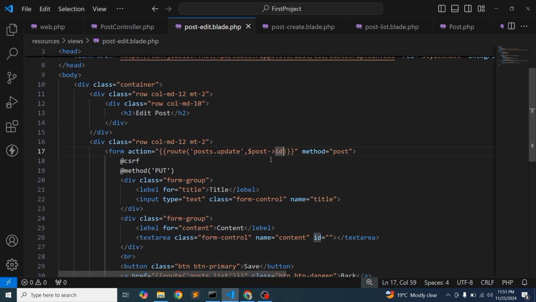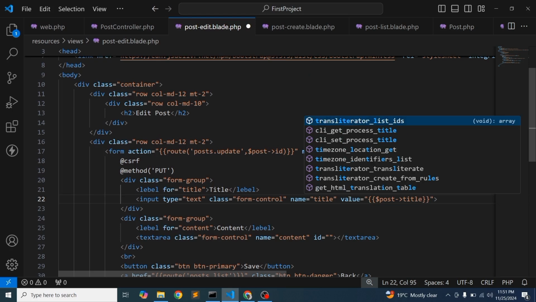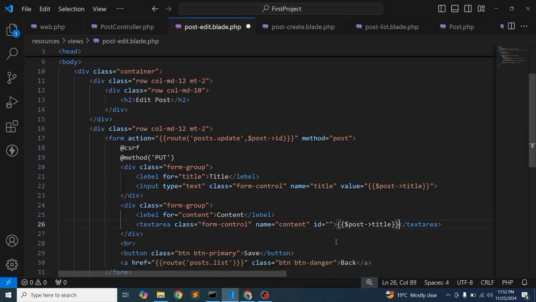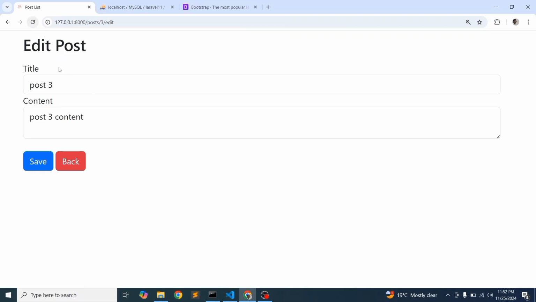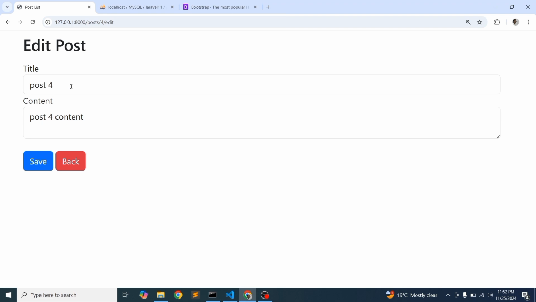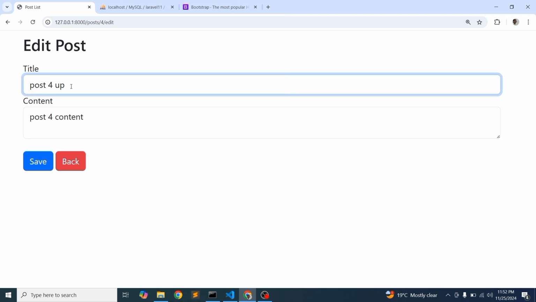Okay, so here inside the post we are getting all the things. So simply write value, and here just write in this way $post->title, and for content just like here, $post->content. Okay, we are getting all the things. So back, post 3, and if you click on the post 4 edit, we are getting all the things. So post 4 updated, and let's see whether it is updated or not.